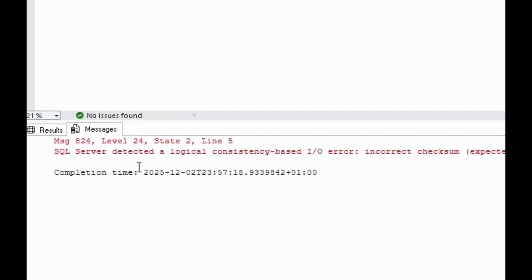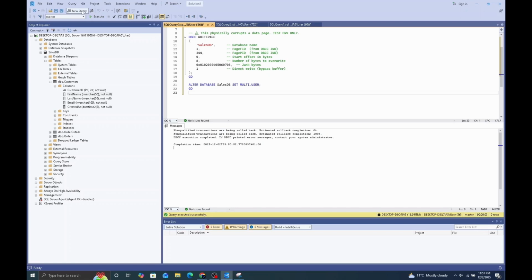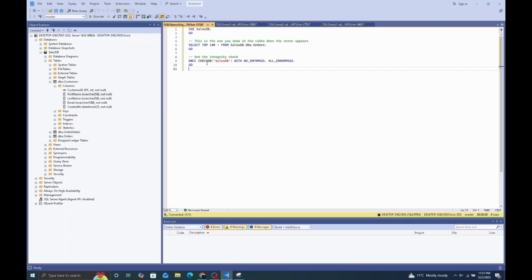Users are reporting problems, and when I query the orders table, I see this message: Msg 824, Level 24, State 2. SQL Server detected a logical consistency-based I/O error. That's SQL Server's way of saying, I tried to read data from disk, and what I found is corrupted. One or more pages can no longer be trusted.